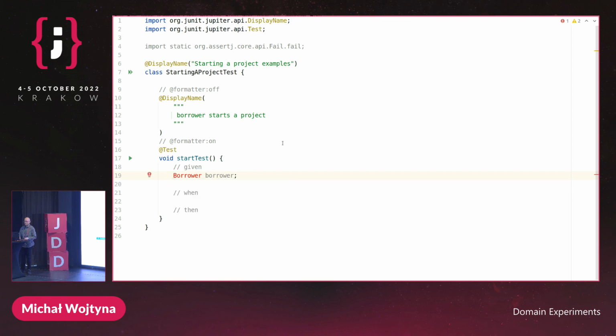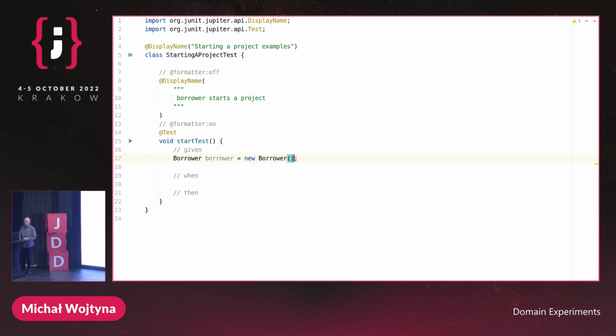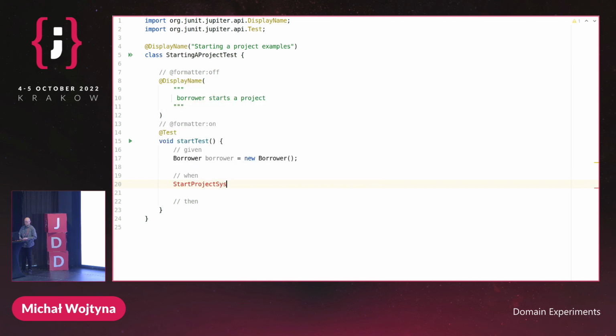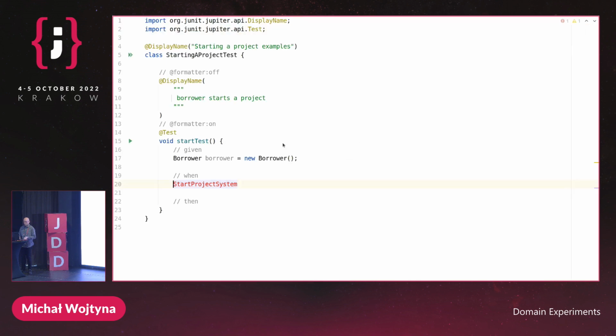So that might be something like this. Borrower, we got no borrower, so let's create one. Okay, and switch back. Then we want to start a project. So we need something which accepts starting a project. It might be just a function, but let's just focus on the basics of Java. So we need something which accepts it. So let's say that might be, I don't know, start project system. The name is really not important. Albert Brandolini says you can give absolutely any name to it at the very beginning, and then you can find out what's needed. So again, we create it.